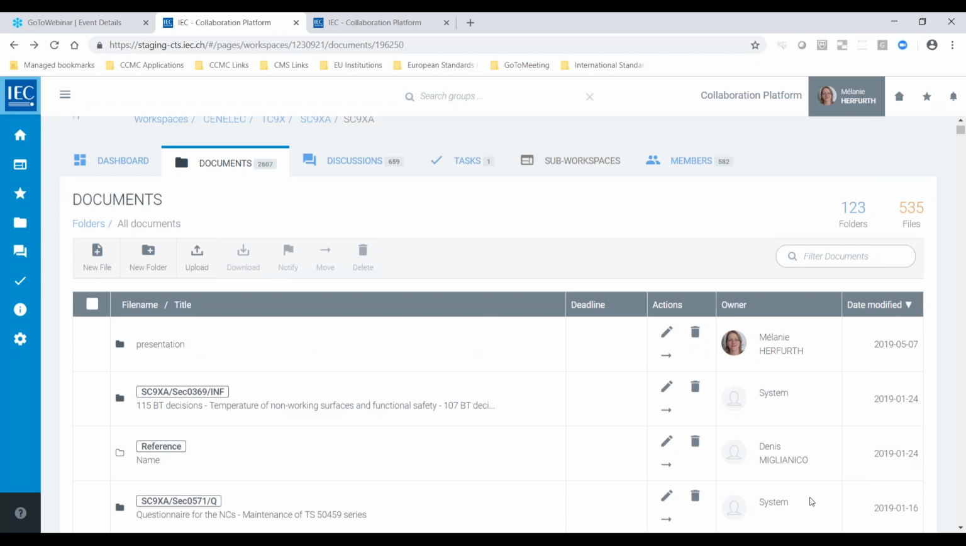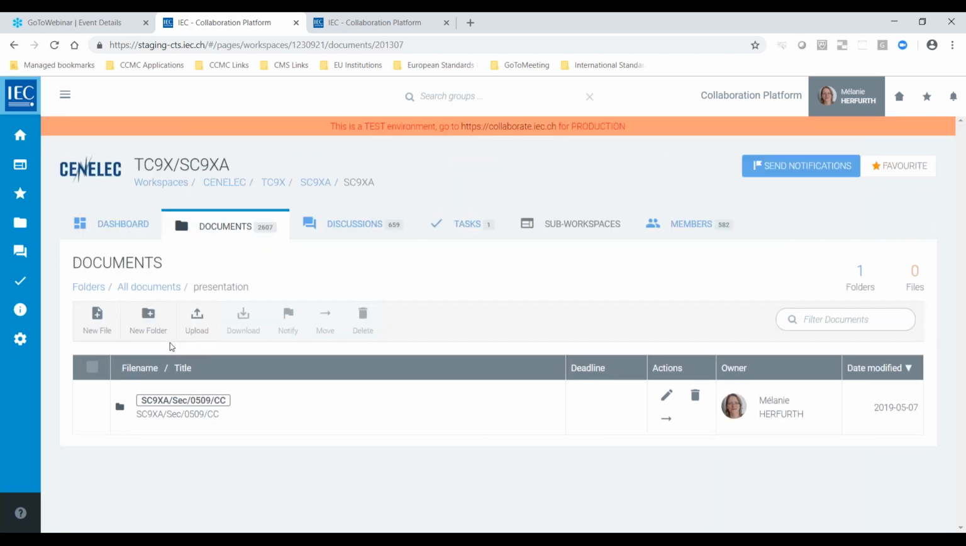So that's for the really big workspace. I'm going to go into a smaller one because ST9X is quite big, so we want to use some of the features on the platform. So I'm just going to go to a smaller folder.